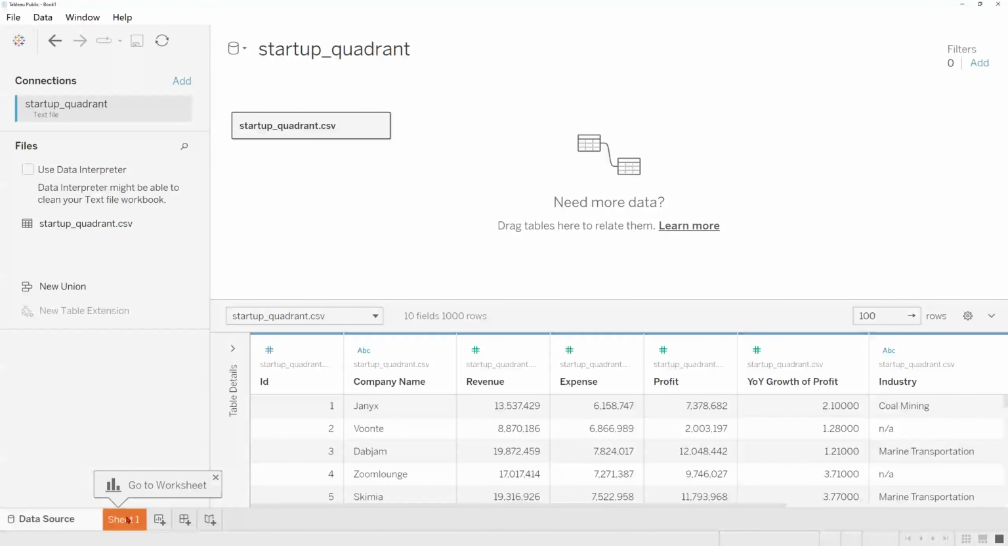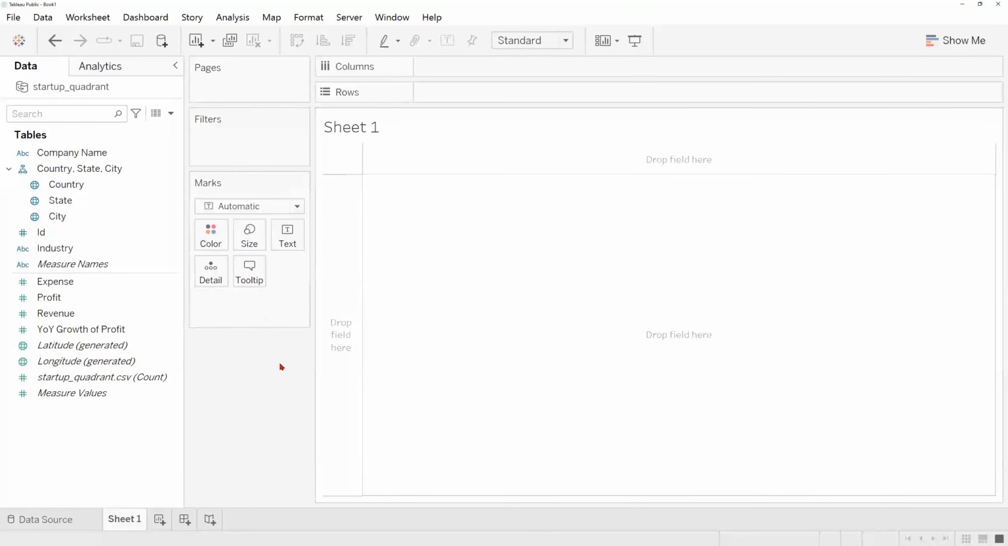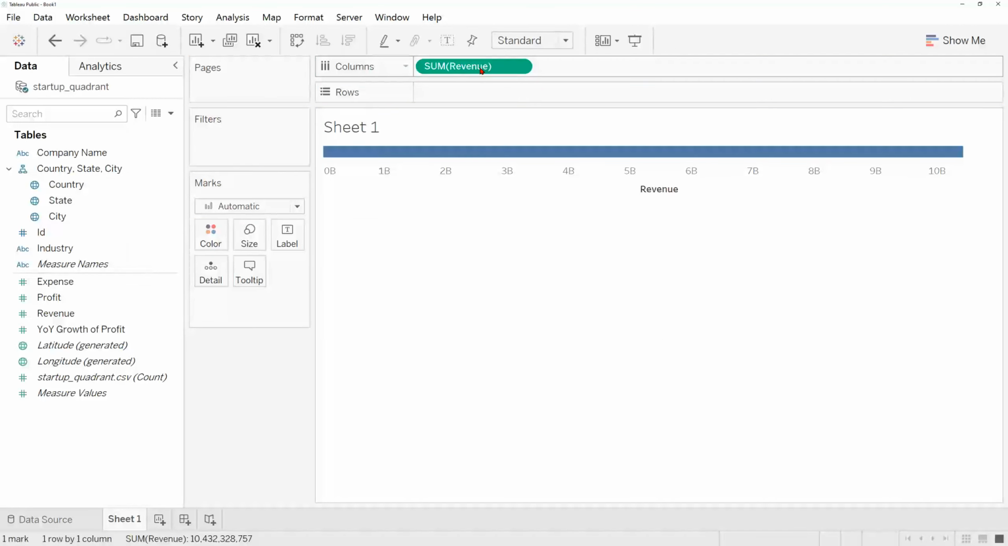I'll start off by going to the worksheet. We'll be creating the scatter plot before we create the different quadrants. To create the scatter plot, I'll drag the revenue to the column. Next, I will drag in the expense to the row.